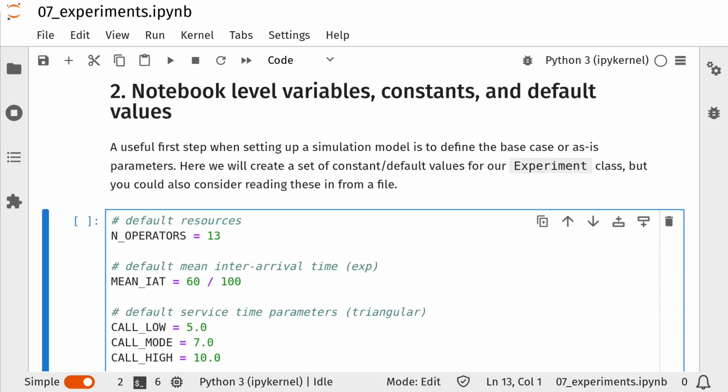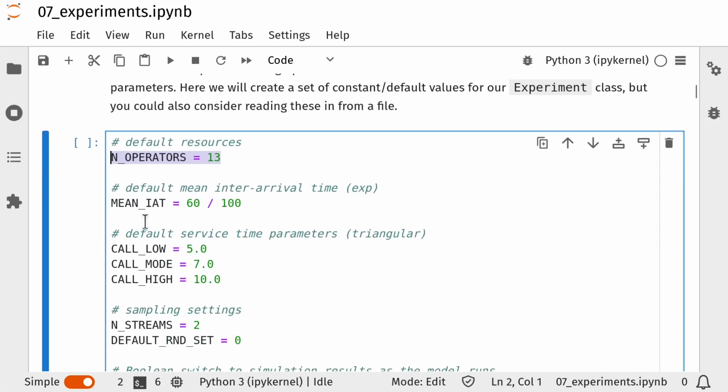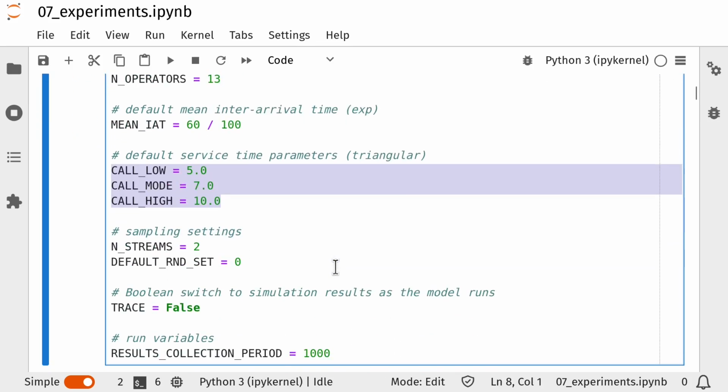Let's define some defaults for our experiment class. So these are defined as constant variables here. We have the number of operators, we have our inter-arrival distribution parameters, we have our call time parameters. We have some general sampling settings.